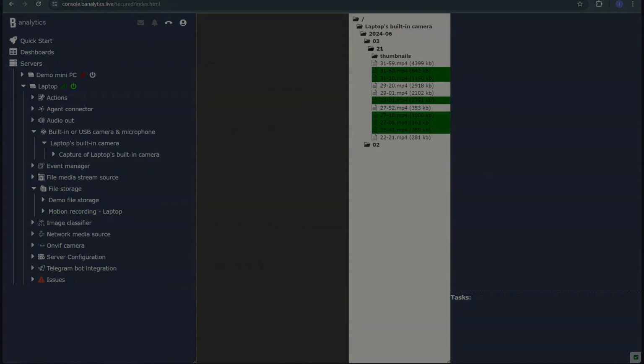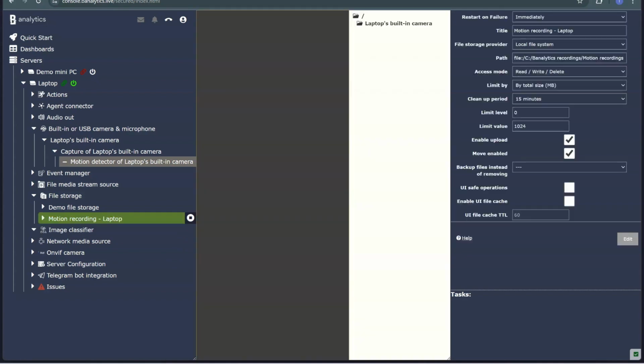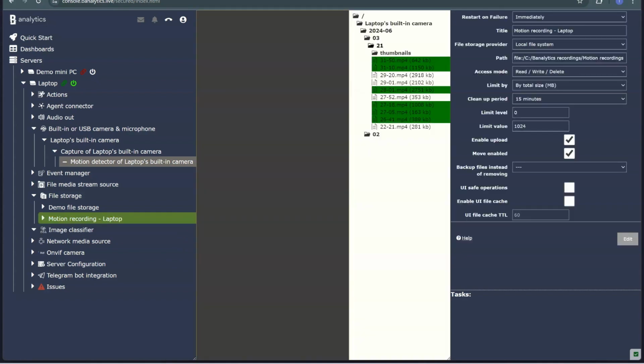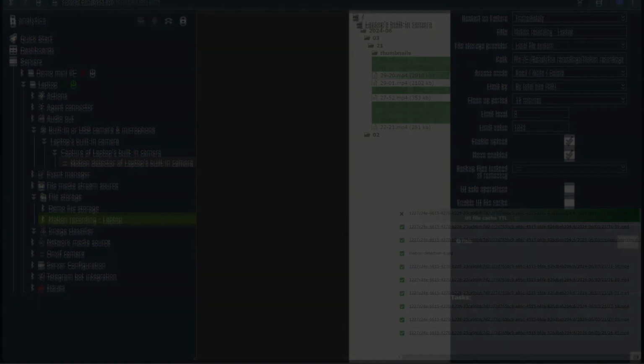UI Safe Operations. Enable this to require confirmation for move and delete operations, preventing accidental actions. Enable UI File Cache. Cache viewed files in the browser's memory for faster playback. You will see such files highlighted in green. UI File Cache TTL. Set the time period in minutes for how long cached files remain in the browser's memory.